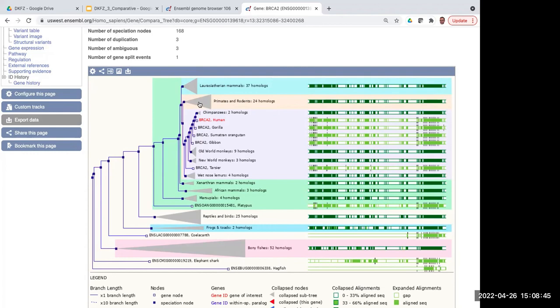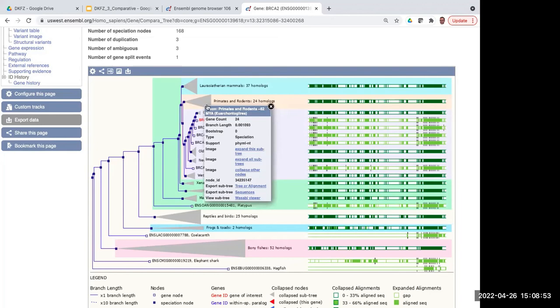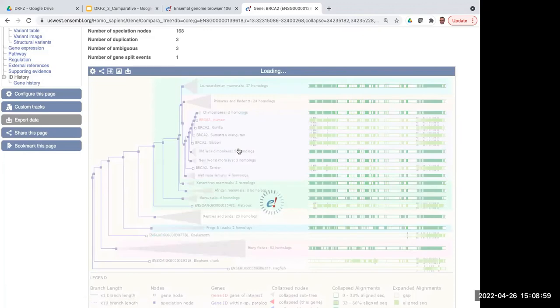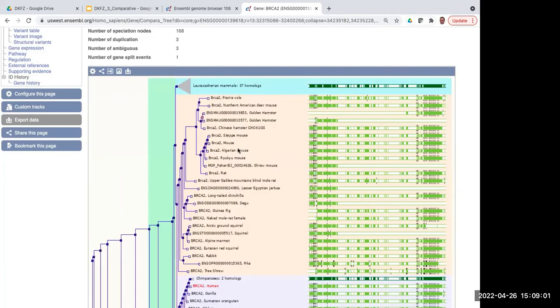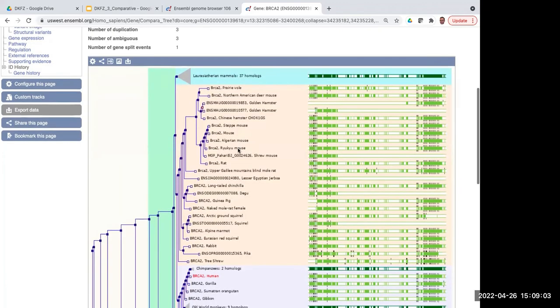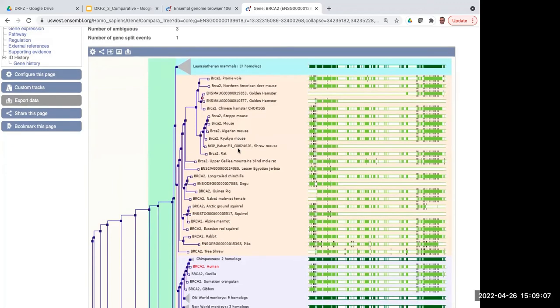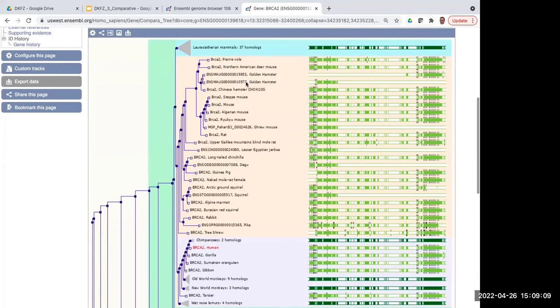If you want to see the full tree, you can click on these triangles individually. If you click on one of the triangles, in the pop-up window, you'll have this option that says expand this subtree. So you can see that section of the tree is now being expanded to show all of the species that fall in that part of the tree. You can see here all of the primates and rodents that were there.